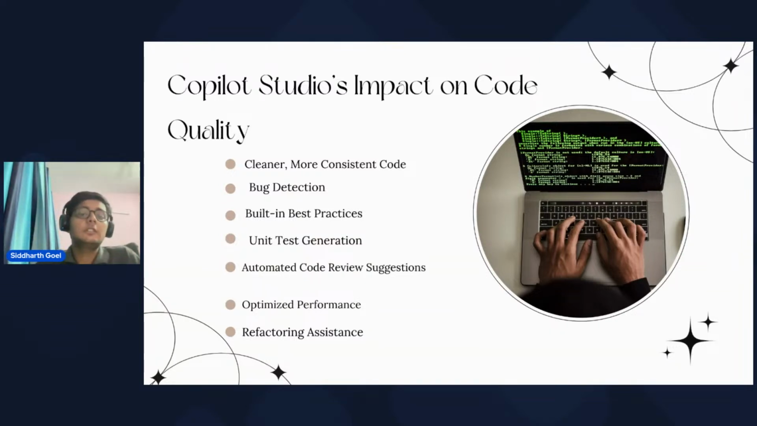Then let's see what is the impact of Copilot Studio on the code quality. Whenever maintaining large code bases, it is essential to assure that the code is clean and easy to maintain, because that code is going to be read by a lot of developers, not just one developer. So code quality is an important perspective here. Copilot Studio ensures that your code is clean and more consistent, because it helps you maintain uniform coding styles across your projects. If your project has different kinds of coding styles, it is a bit harder to maintain. But Copilot has got you covered. It will help you maintain a single style across all your projects and all your products.